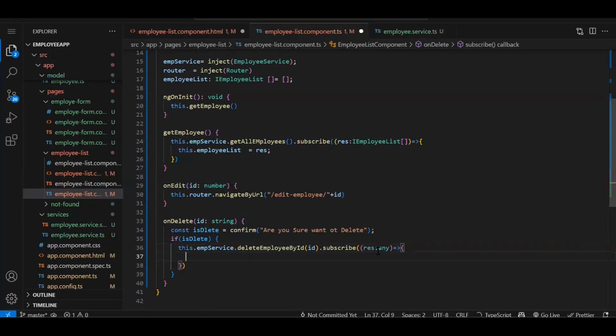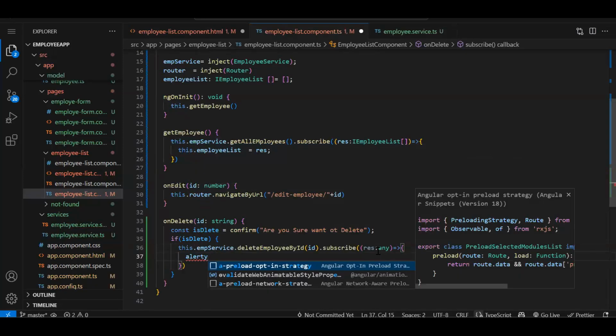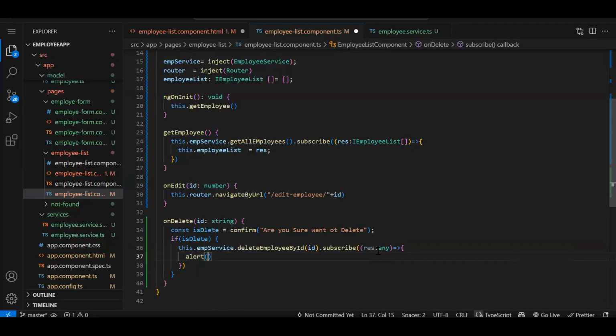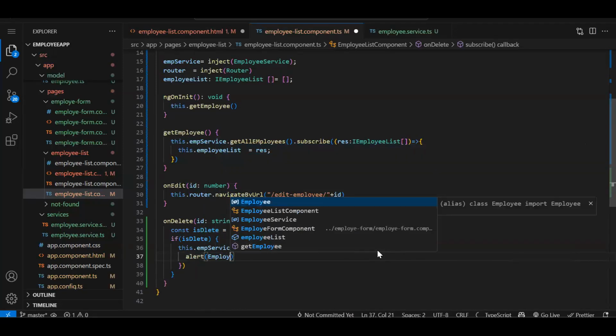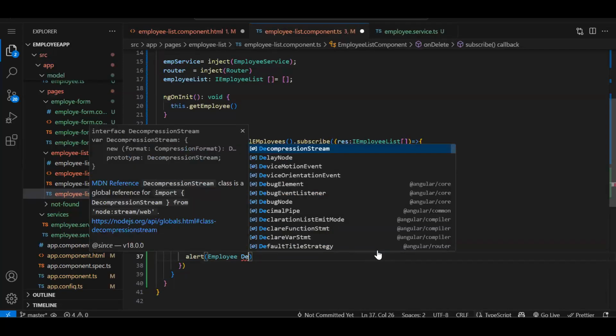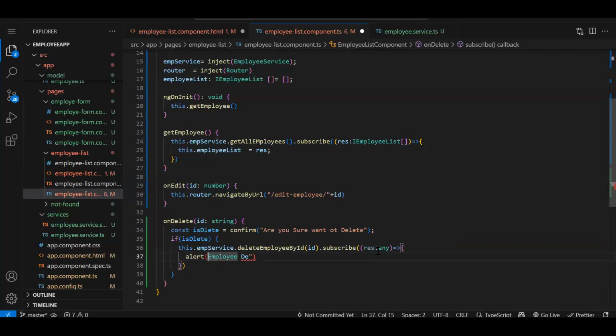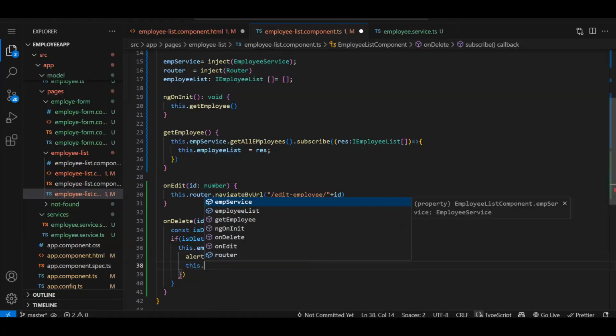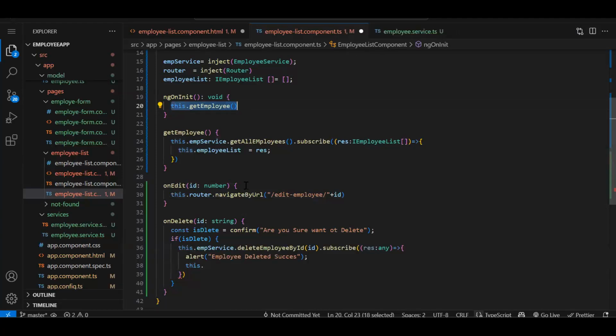Now here we will say alert box: Employee deleted successfully. Once the employee is deleted successfully, you need to again call your get API call so that the latest record will be visible inside the table. This is all you need to do for a machine test.